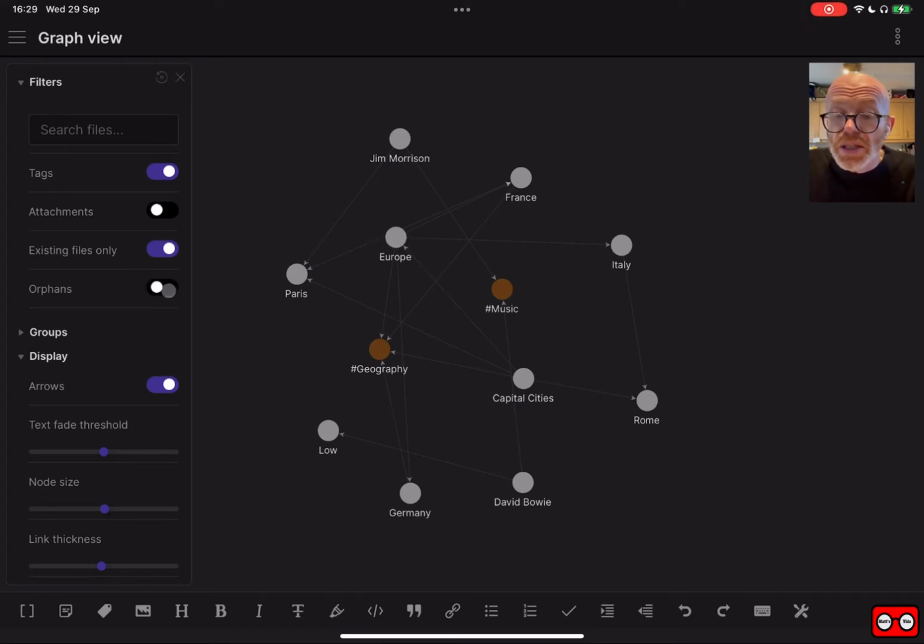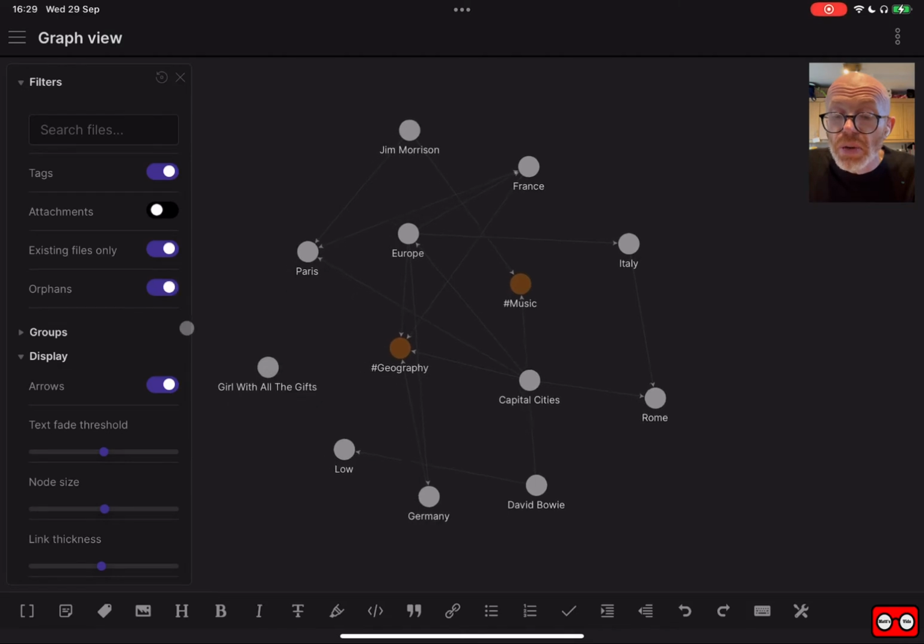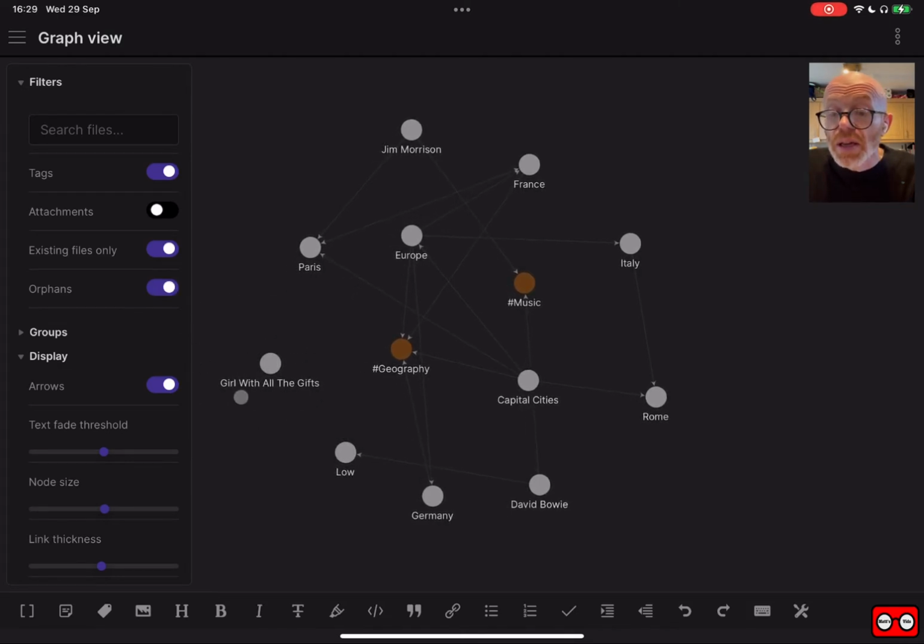With orphans turned on, we can see notes that do not have any links at all. So I made a note about Girl with All the Gifts, which is a book I read recently, in this vault, and that's not linking to anything. And it's not even tagged with anything. So that is an orphan.